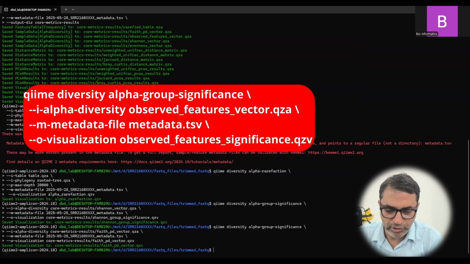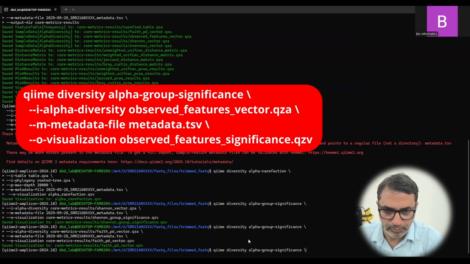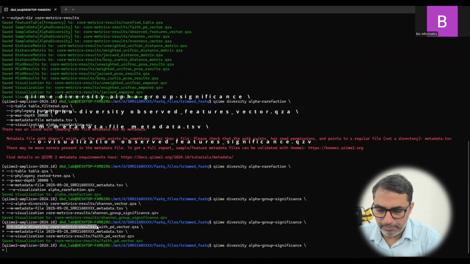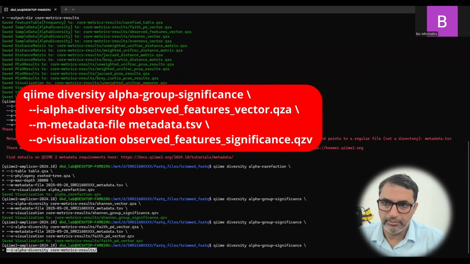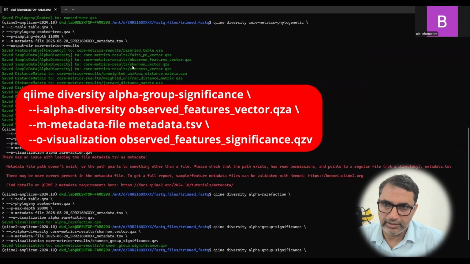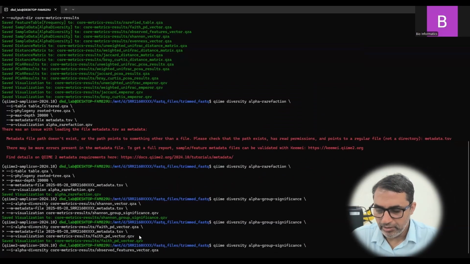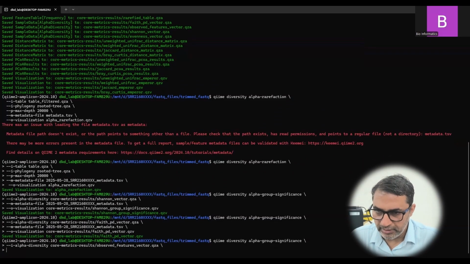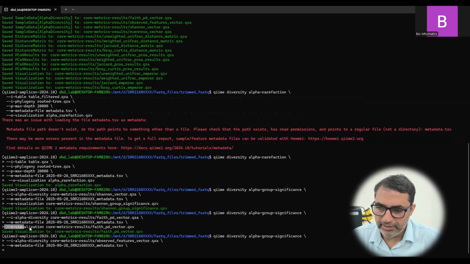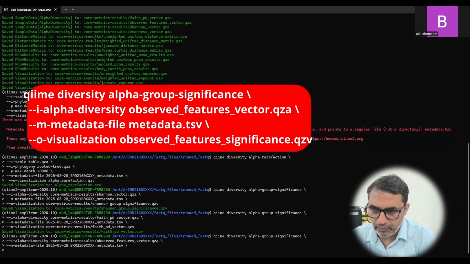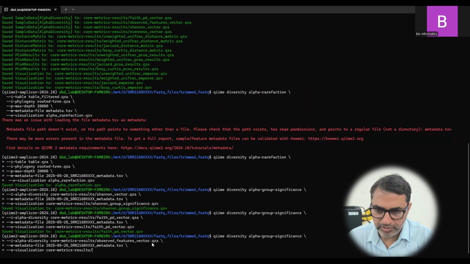You will type the command qiime diversity alpha-group-significance, then again input your file name properly. What is the file name you got? That is observed_features_vector.qza \ and press enter. Again you need to input your metadata file, then provide the output command for visualizing your data. Just convert it into a .qzv file here and press enter.